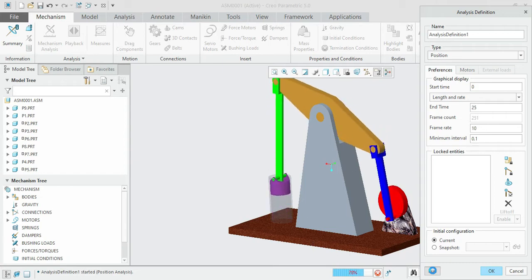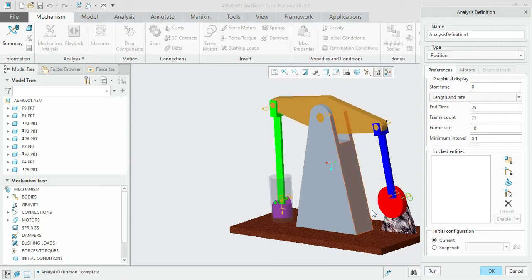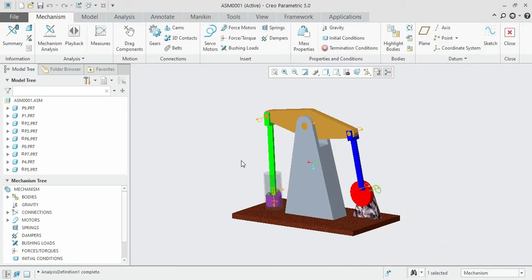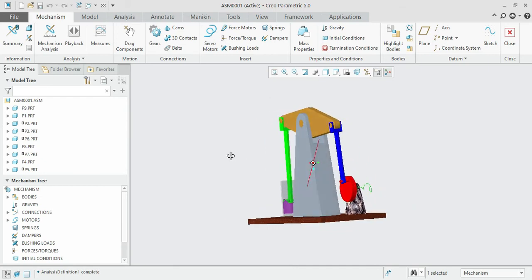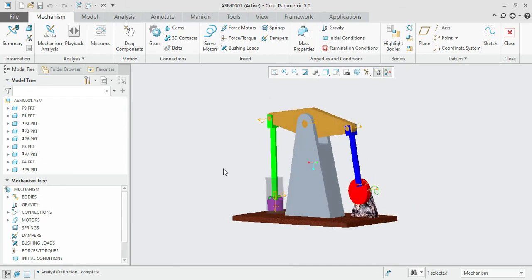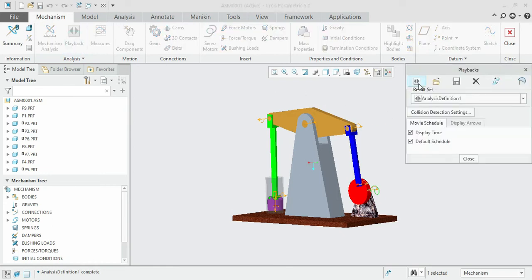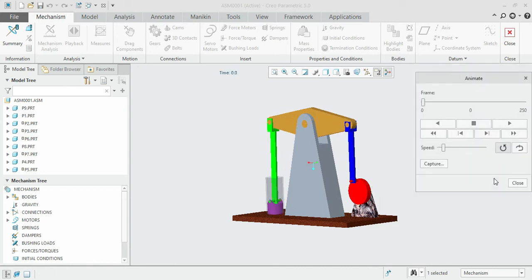You can see that our operation is complete. Once the mechanism has been analyzed successfully without any errors, we just click OK. Now we can run the playback as many times as we wish. For that, you just click the playback option. Under the playback, you select play the current set. Once you click, the animate dialog box would appear. Under that, you just press play.